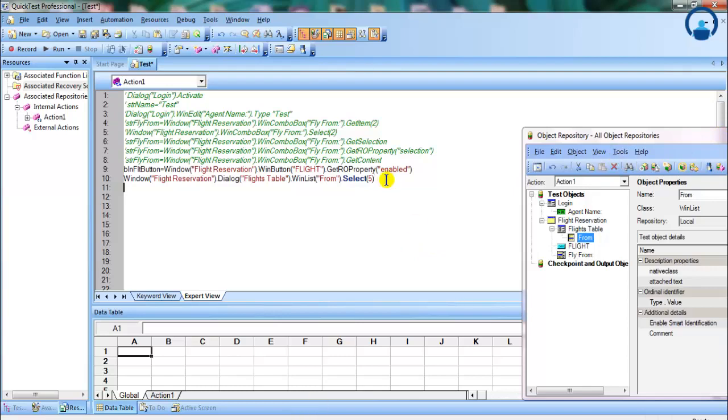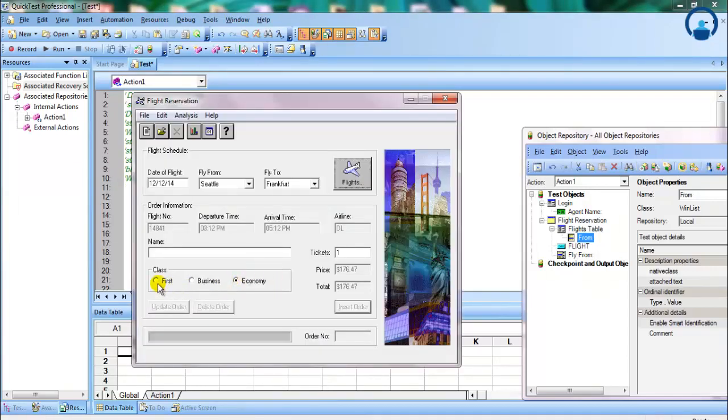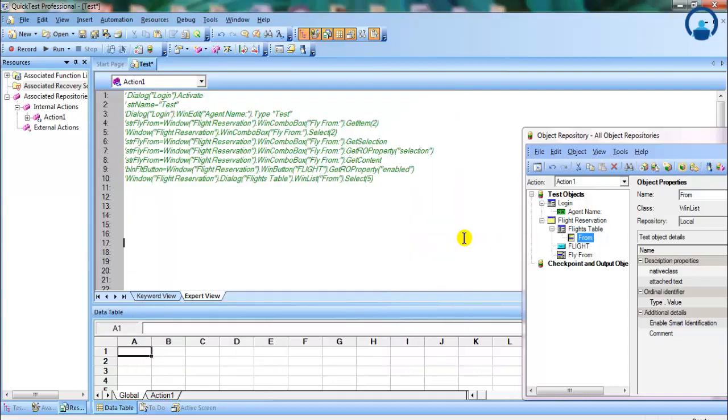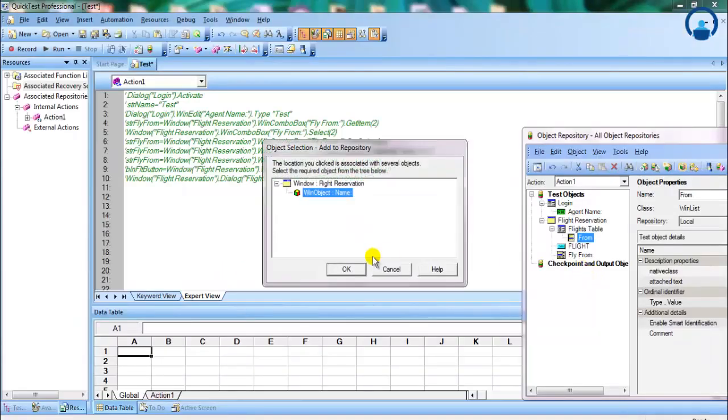Next we'll deal with this radio button. Now this is a set of radio buttons. You can select any one of them, but not all together. I'll add the object.